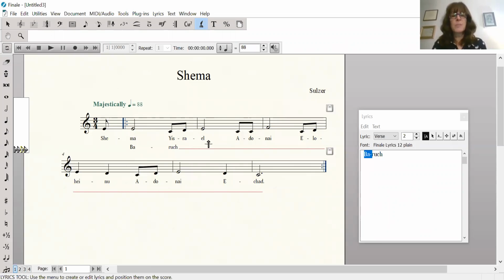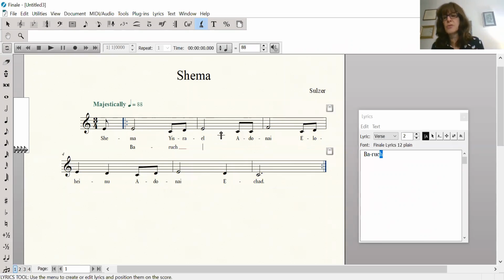I want to show you something really cool about writing lyrics. So let's get the rest of these in. We've got Baruch. Did you see how Finale put that long underline? I'm not sure what to call that. Because we have a note there where I didn't write a lyric. Right. So just assume that lyric is held out for those two notes.